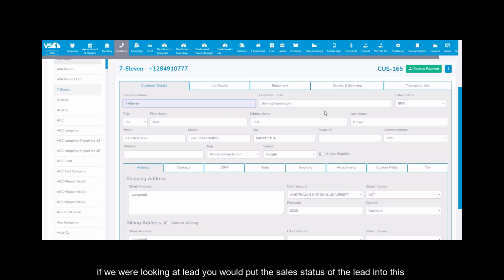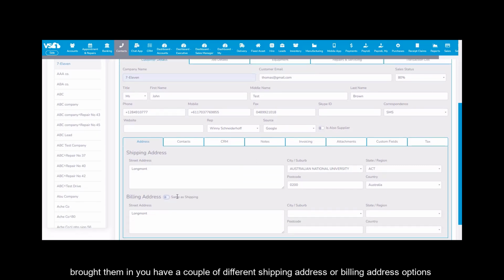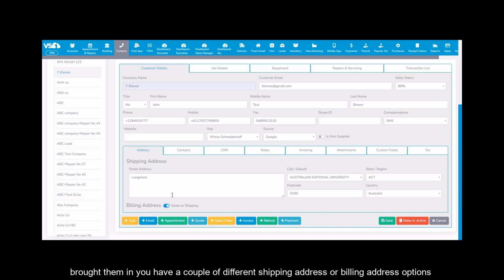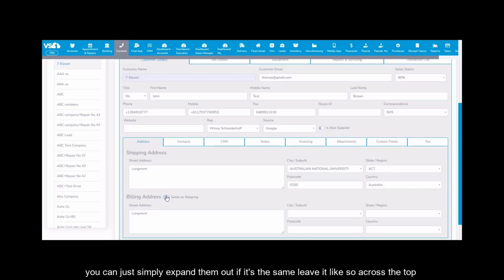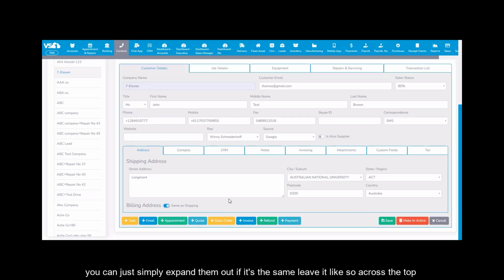Alright, as we scroll down, a couple of relevant areas. If we were looking at a lead, you would put the sales status of the lead into this drop down box, and I'll talk about leads in more detail later, but that's what the drop down sales status is for, to give you an idea of what your anticipation of converting that lead should be. A bunch of other standard fields. Source is where did this customer come from? In other words, what marketing campaign brought them in. You have a couple of different shipping address or billing address options. You can just simply expand them out. If it's the same, leave it like so.